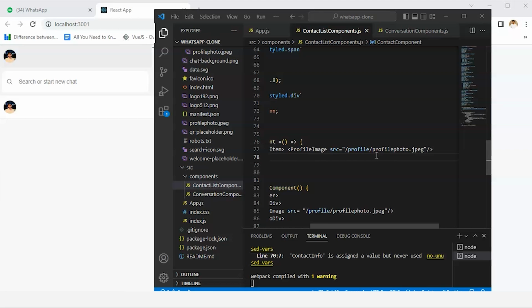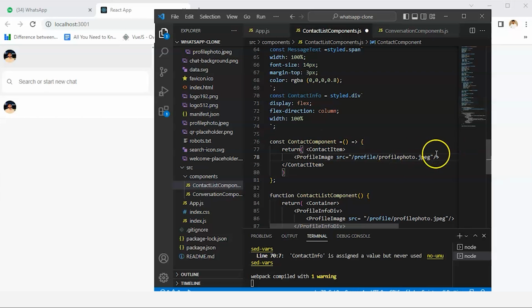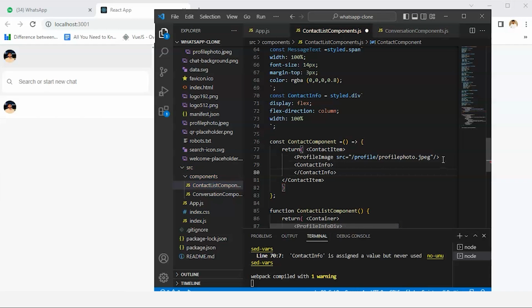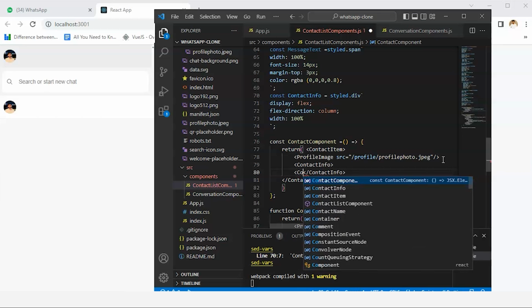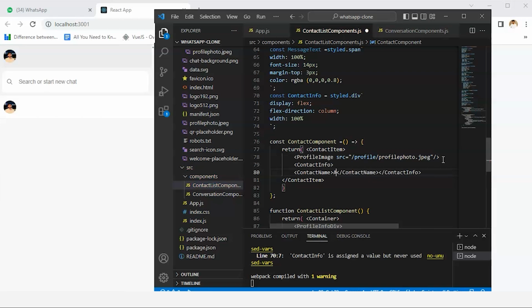So the image we have already put in. Let's make it a little more clean. Here, after the contact info, here we'll write the contact info. After that, let's write the name of the person. Contact name. Let's write my name here. Okay.